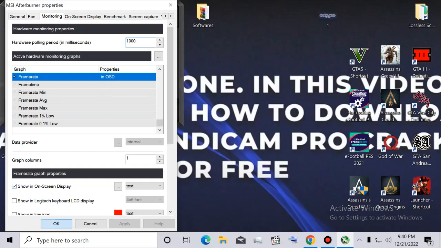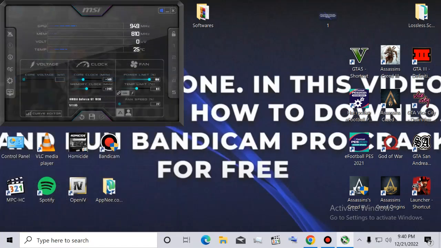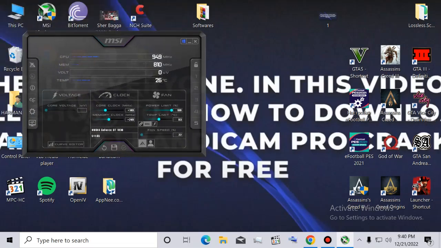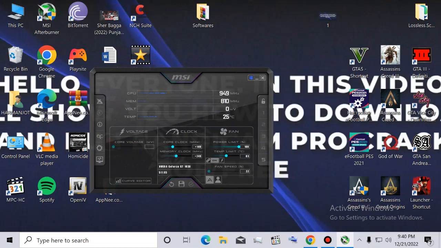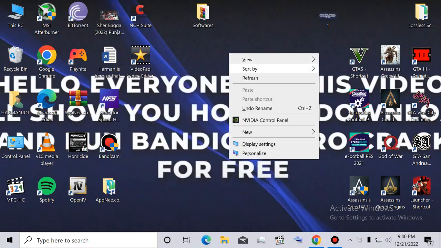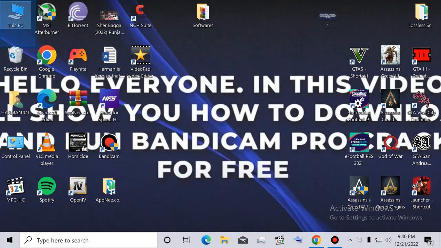So press apply and OK, and here you can apply the overclock settings for your graphics cards. You can find the overclock settings on the internet. So after applying all these settings, when you run the game, you will get the pop-up here about the status of your system configuration.